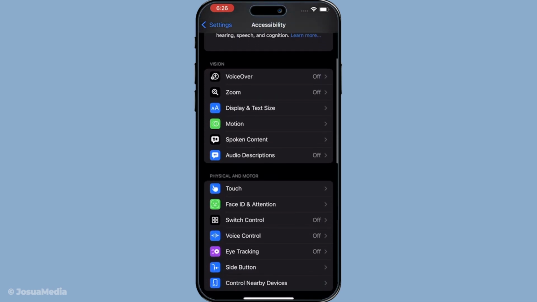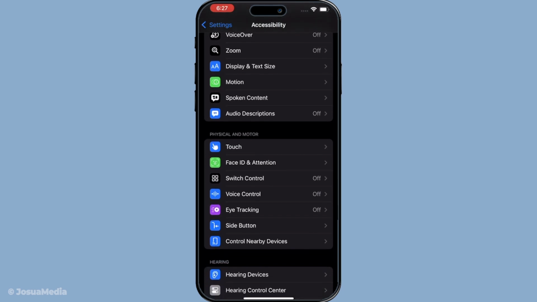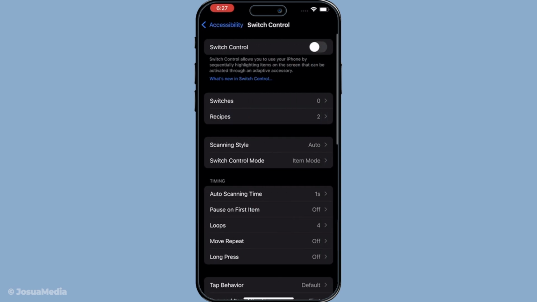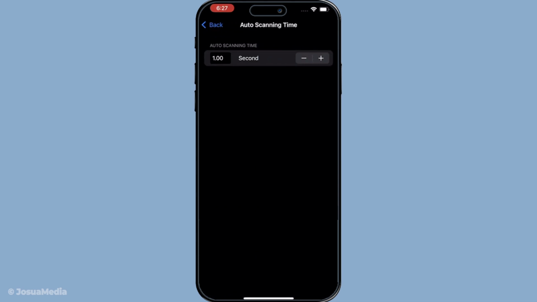Now I'm in the accessibility menu and I'm scanning through the options until I spot switch control. When I see it, I tap on switch control and that takes me into the settings page for it. Alright, now that I'm here on the switch control screen, I'm looking for the option labeled auto scanning time. Once I find it, I tap on auto scanning time, and this brings me into the section where I can adjust the timing.